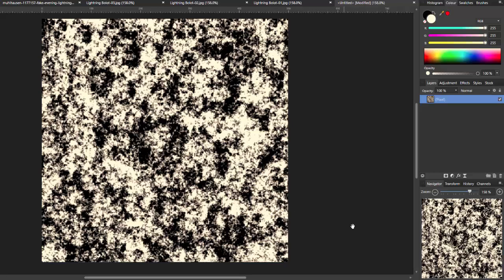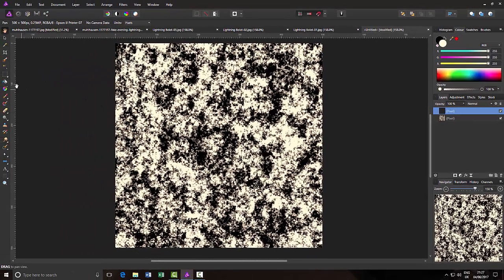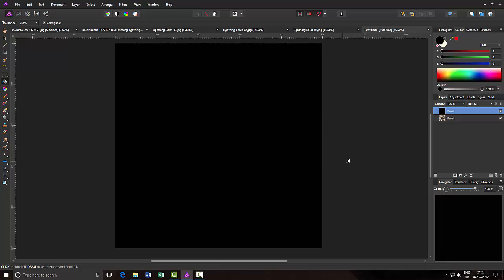So then I want to add another pixel layer above this one, so I'll again click on this icon here, and then I'm going to flood fill that with black. So flood fill tool, make sure black is the foreground color, and then just click and fill that layer with black.